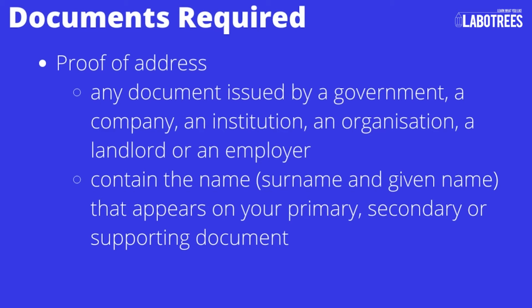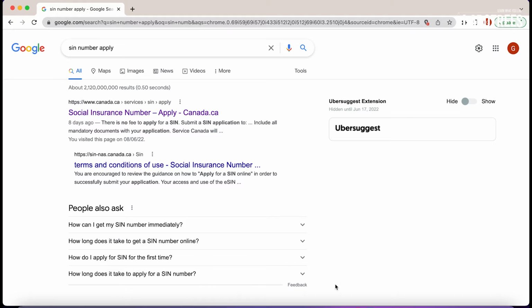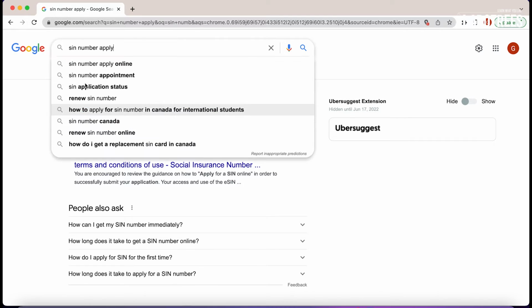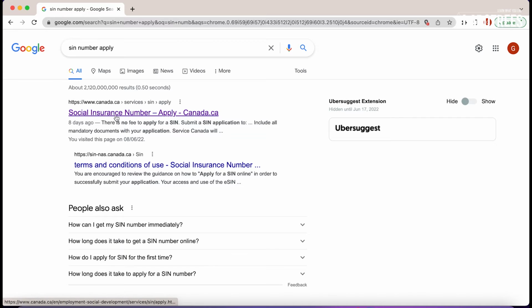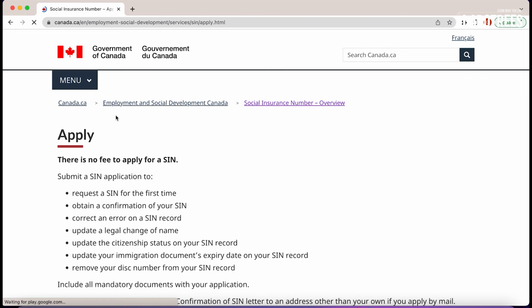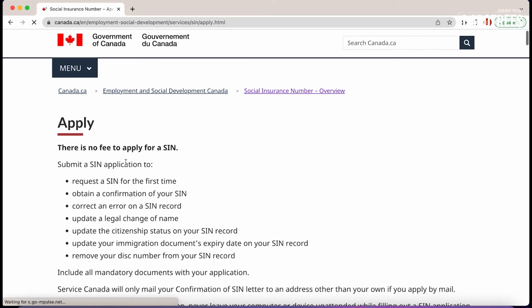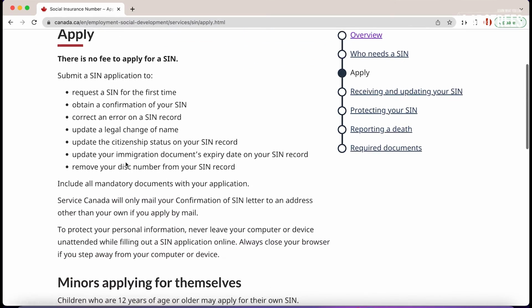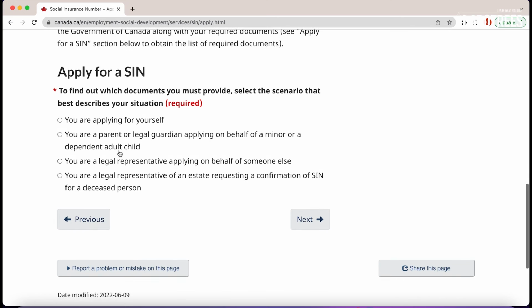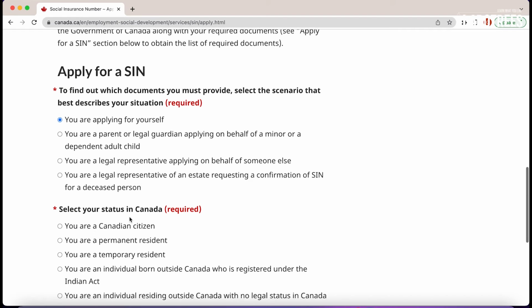Let's start with how you can apply for your SIN number online. Search on Google "SIN number apply". Here you will see the very first website, and click on that one. Now here you will see a bunch of information about what a SIN number is and why you need it. Go to the bottom of this website, and here you see who is applying for the SIN number. If you are applying for yourself, then click "You are applying for yourself".